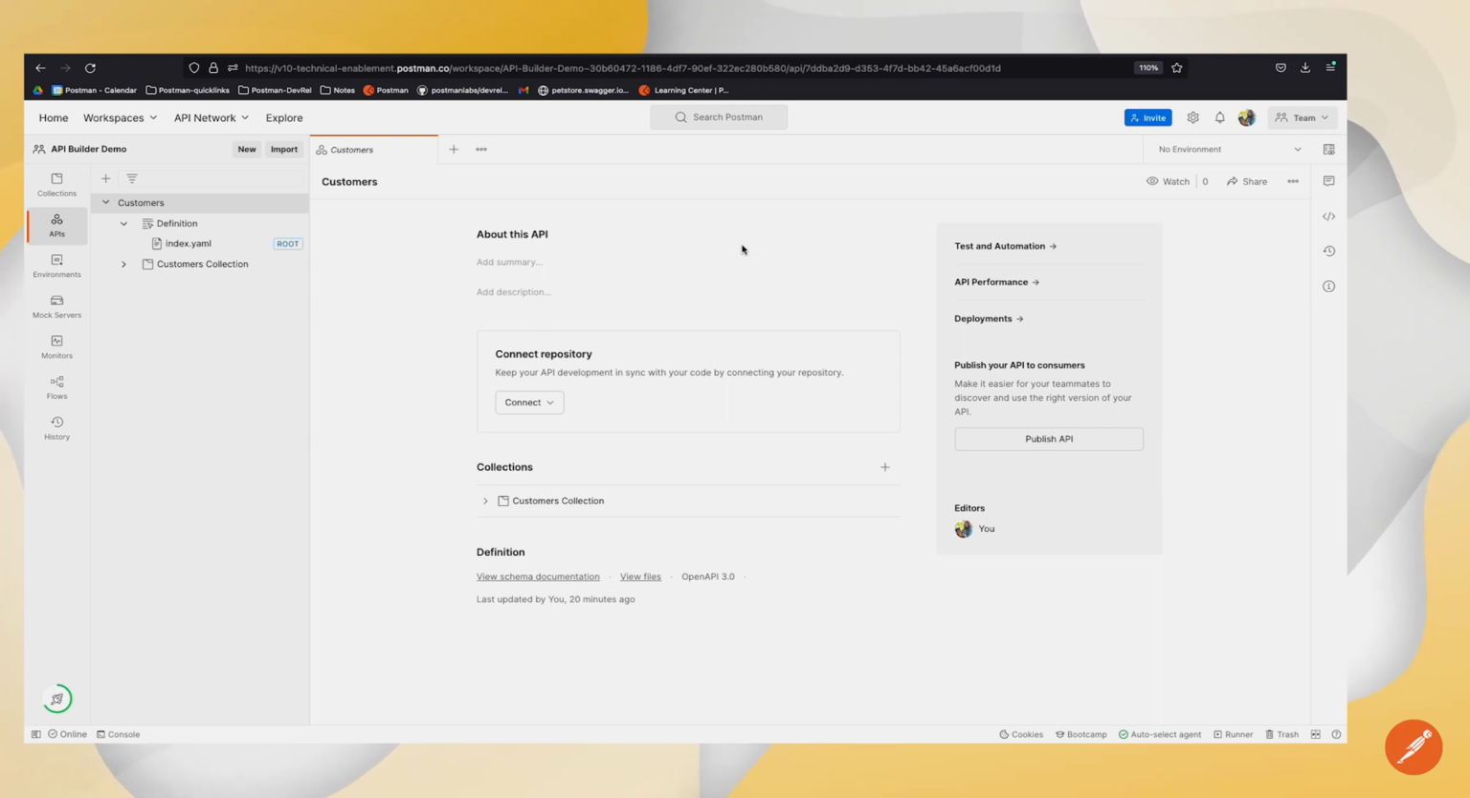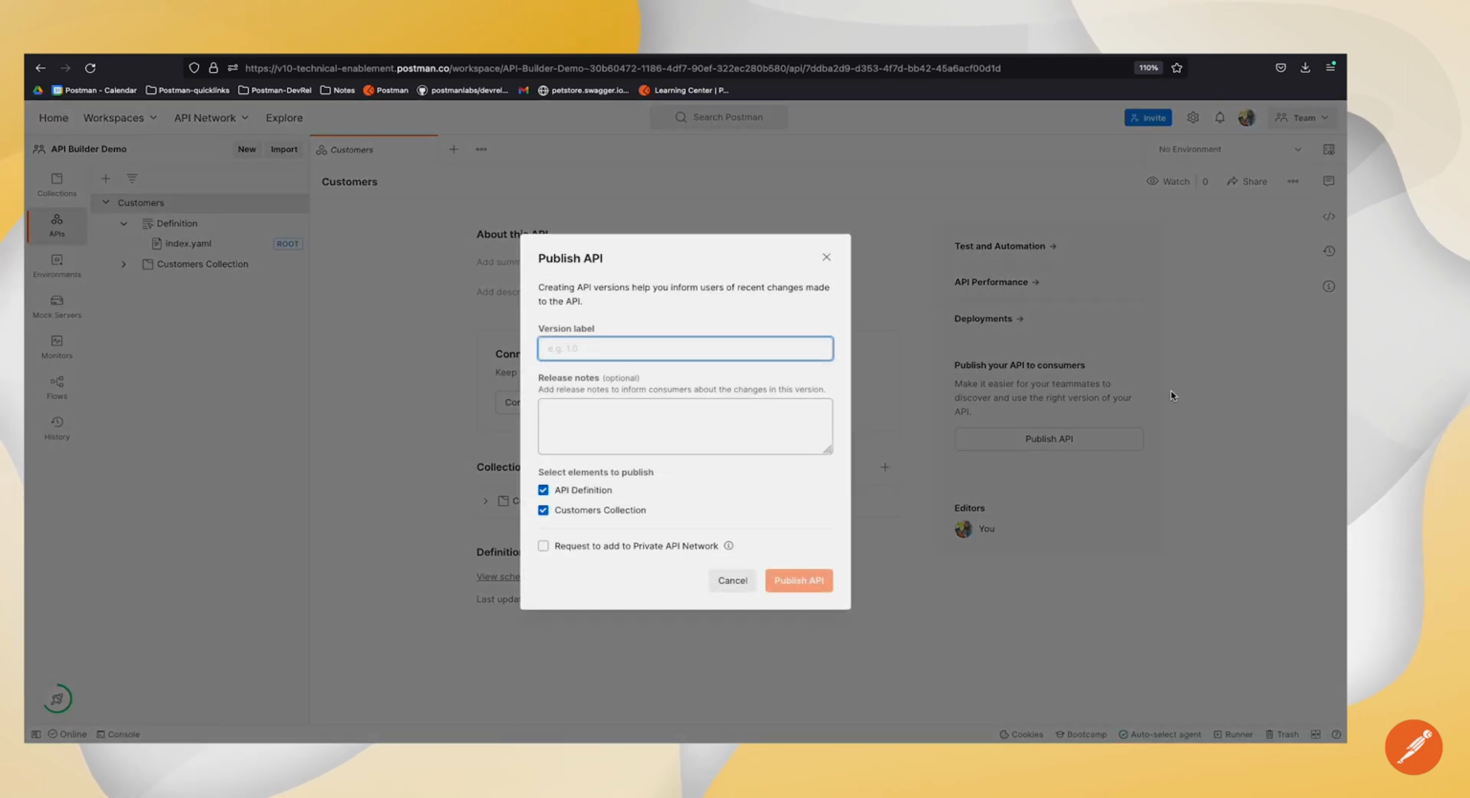Publishing a version of my API creates a static representation of my API that I can view on the private network, and I can select the various elements that I want to go ahead and publish. To publish this API, I want to click the Publish API button, and I can set which version label that I want to create. So in this case, I'm going to call this API V1.